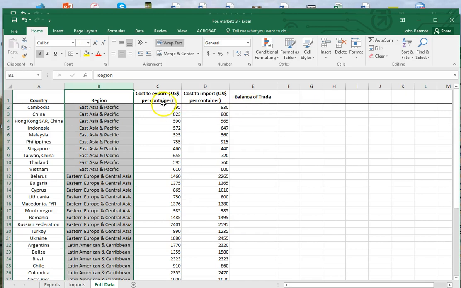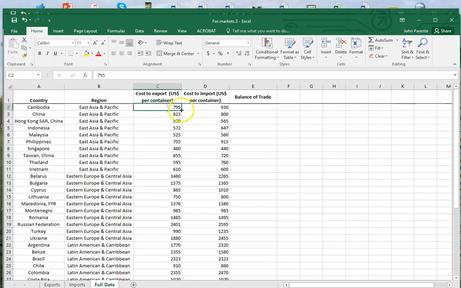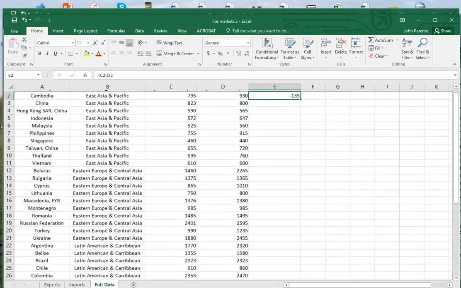To do my balance of trade, I'm going to do this cell, C2, minus D2, right? So it's our exports minus our imports. So I'm going to do a formula here. It's going to be equals, and then C2 minus D2. That's the extent of my formula. I'm going to hit enter and it comes up like that. Now, I'm going to make this a little bit bigger for you guys.